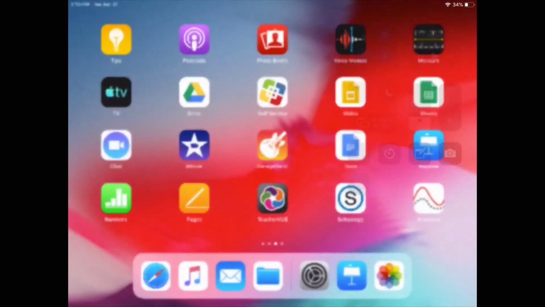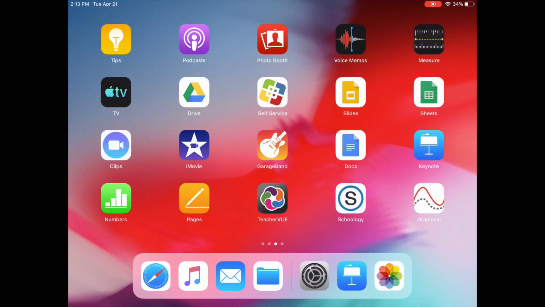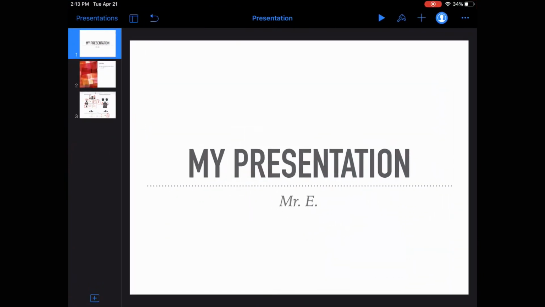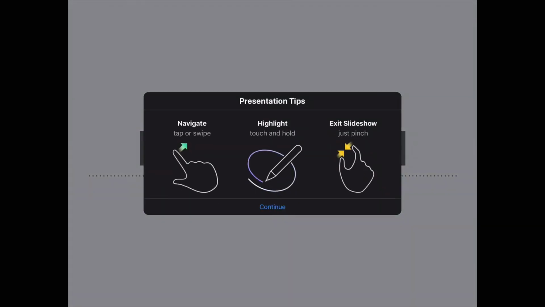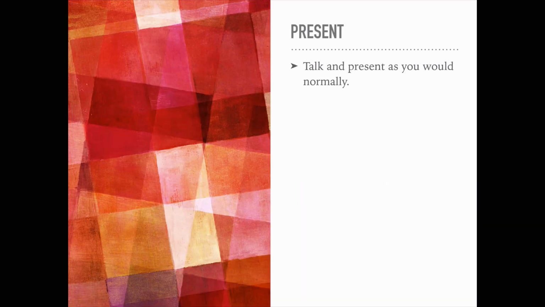So I can tap on the main screen, tap again to go back to my screen, and remember, it's recording everything you do right now. So I could open up Keynote, for example, and present just like I would normally present. Here's my presentation. To present a Keynote, you just talk and present as you would normally and flip through the slides, and it's recording everything you do.